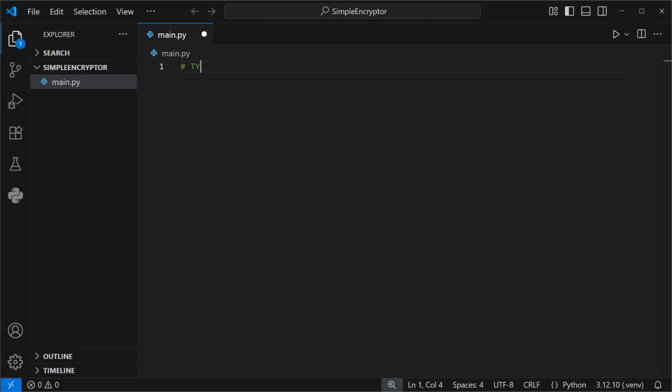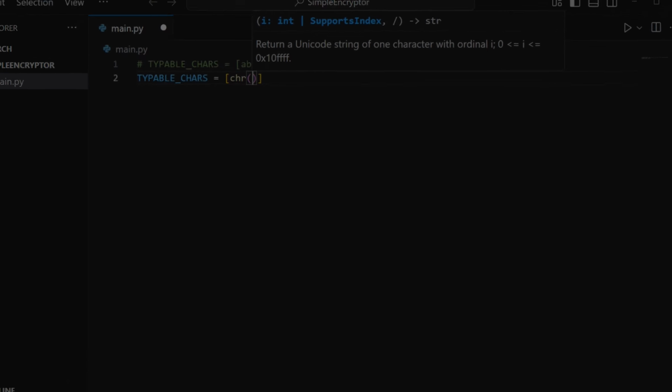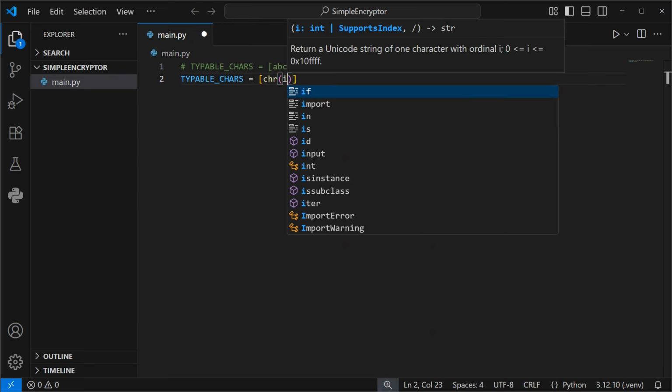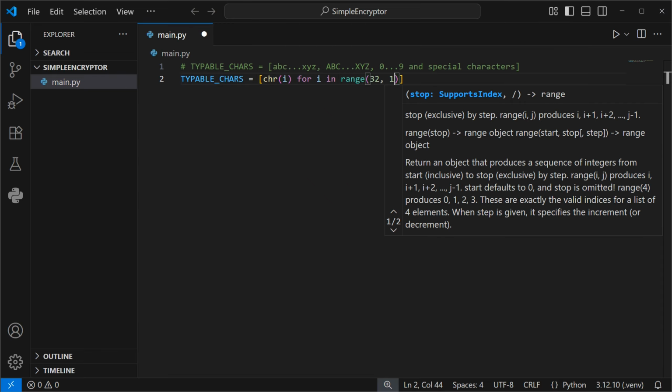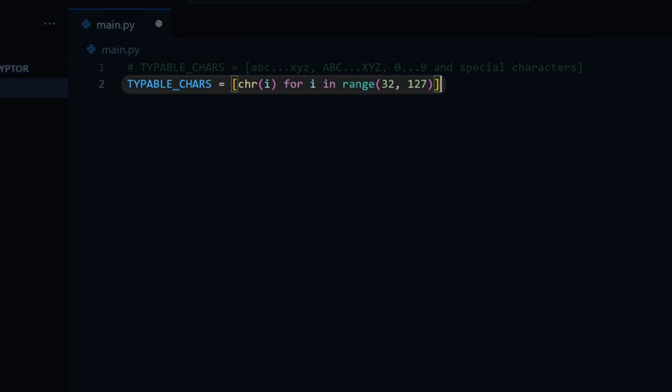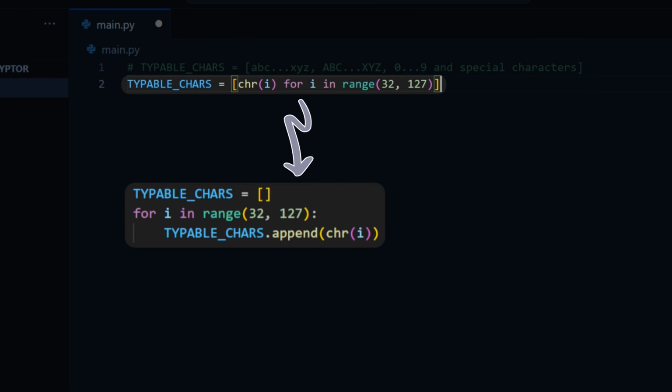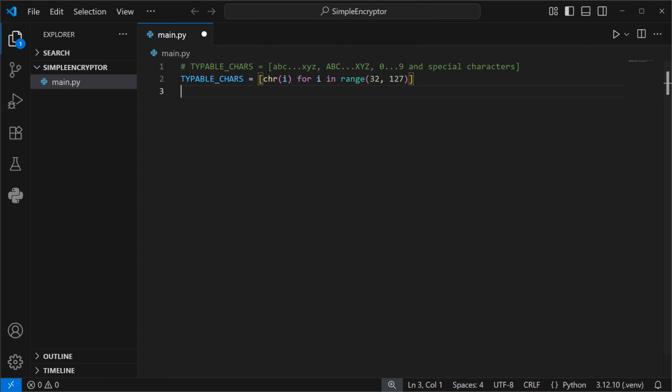Alright, the first thing we need is a list of all the characters our program will support. We could hardcode them one by one, but that's messy and painful. Instead, let's use this built-in function with list comprehension. It's clean and quick. If you are not used to list comprehension yet, don't worry, it's just a short version of a for loop. Now we need to create our encryption function.